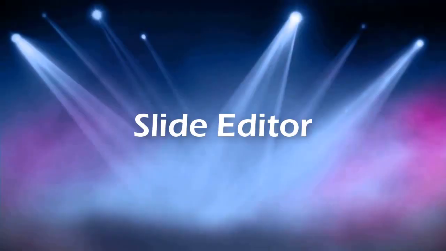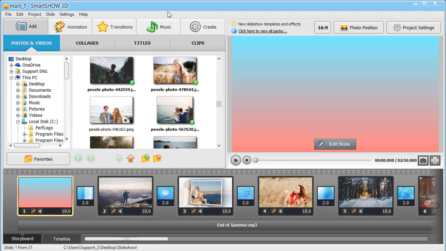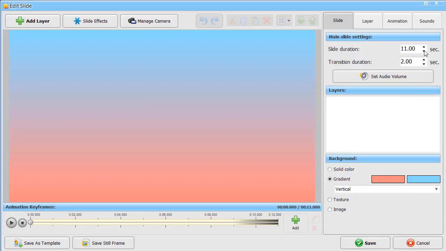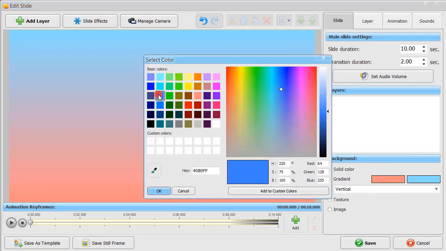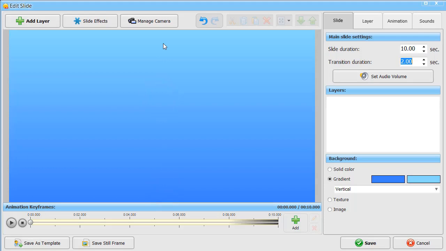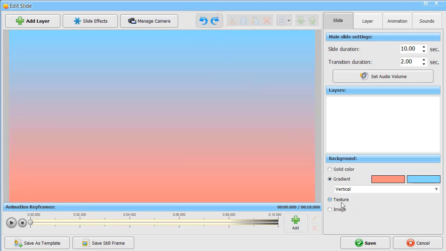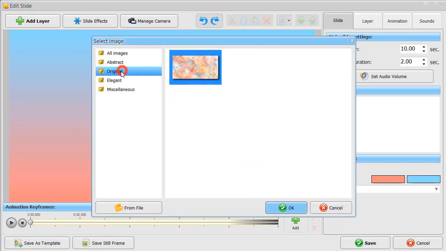Let's take a look at the slide editor. Click Edit Slide to open it. Adjust the slide and transition duration in the Slide tab. Here, you can also change the slide background. For example, fill it with a solid color or gradient. You can choose any color using the color palette. Undo and redo your actions anytime. Need something fancy? Use a texture or an image from the built-in gallery.